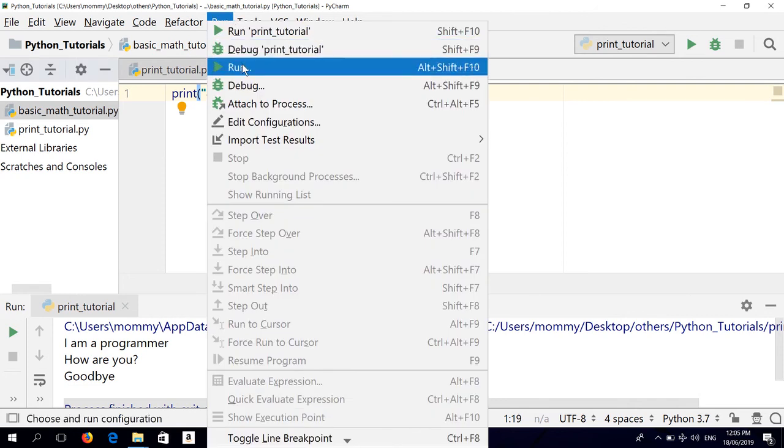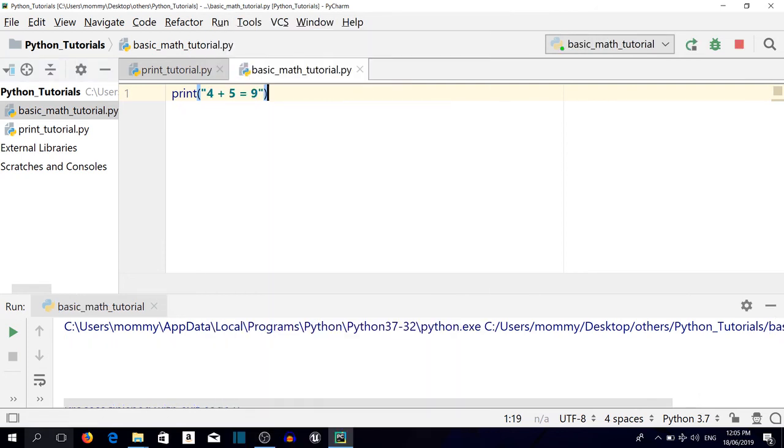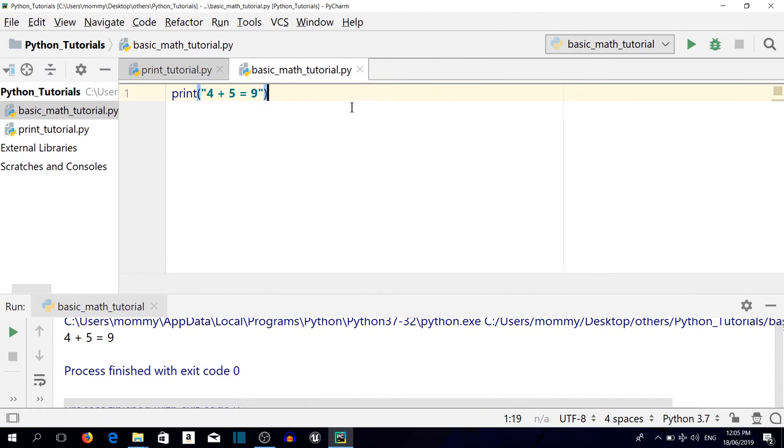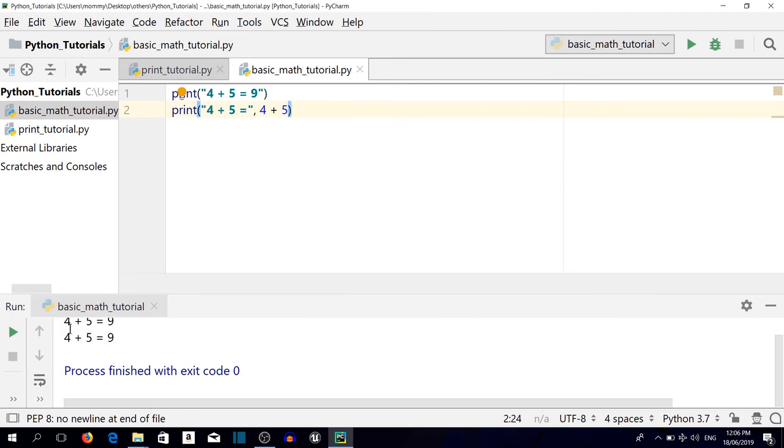Then let's run it. 4 plus 5 equals 9. Press enter. 4 plus 5 equals, outside the double quotes, comma, space, then 4 plus 5. Let's run it. 4 plus 5 equals 9.